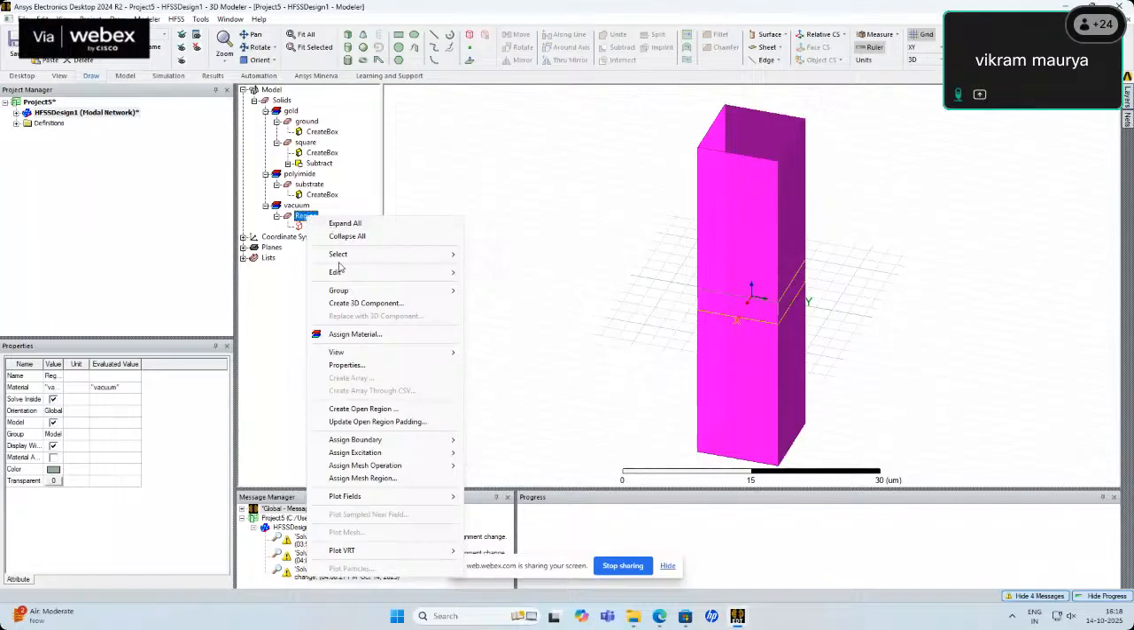Okay, now see, there are multiple options. One is assign boundary, then assign excitation. For this boundary region, we have to assign the boundary. So this method is the direct method, where I am directly applying the assign boundary.